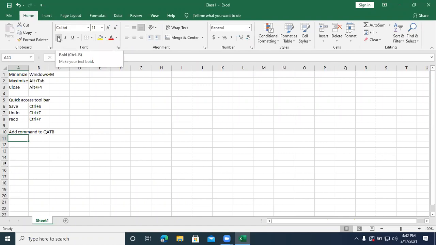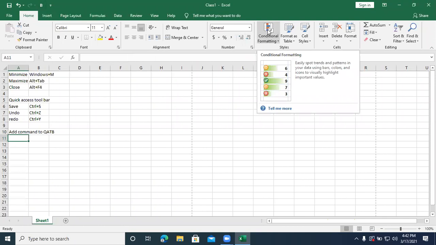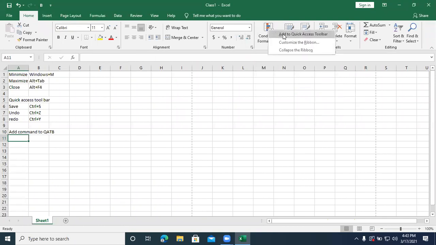Right click on this bold command in the Home tab. It shows a command called Add to Quick Access Toolbar. That's it. Just click on Add to Quick Access Toolbar, and it appears in your quick access toolbar list. Like the same, try to add many commands. I just right click on conditional formatting, add to quick access toolbar. Again, if you right click, it is hidden. That means it is already added.